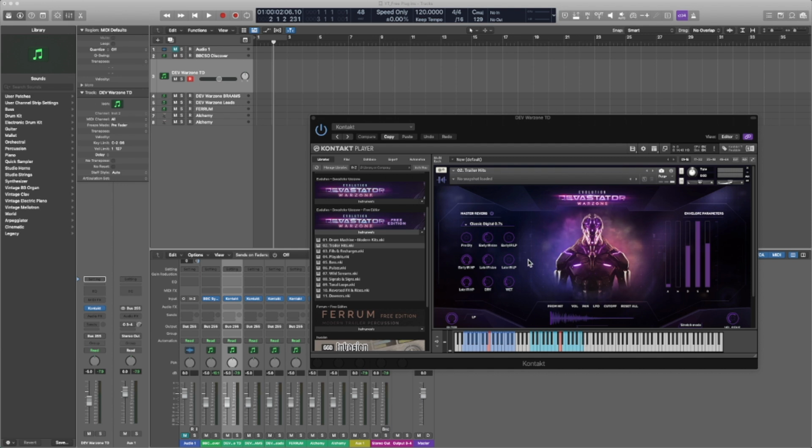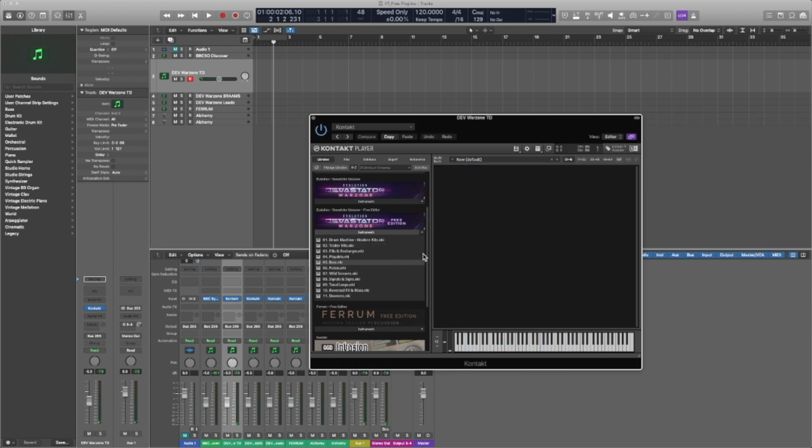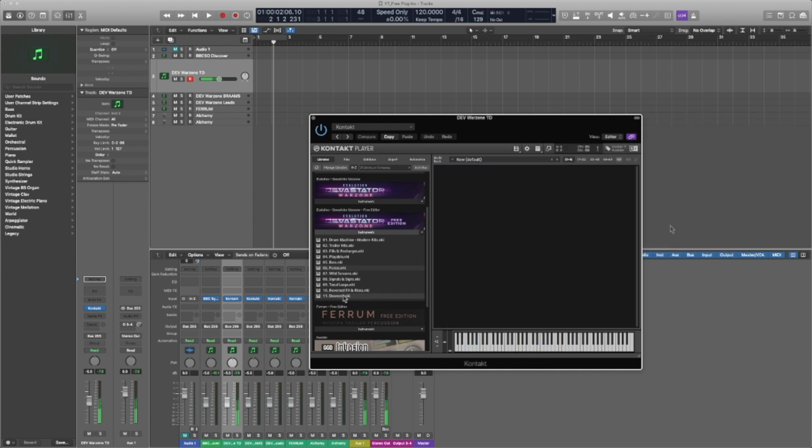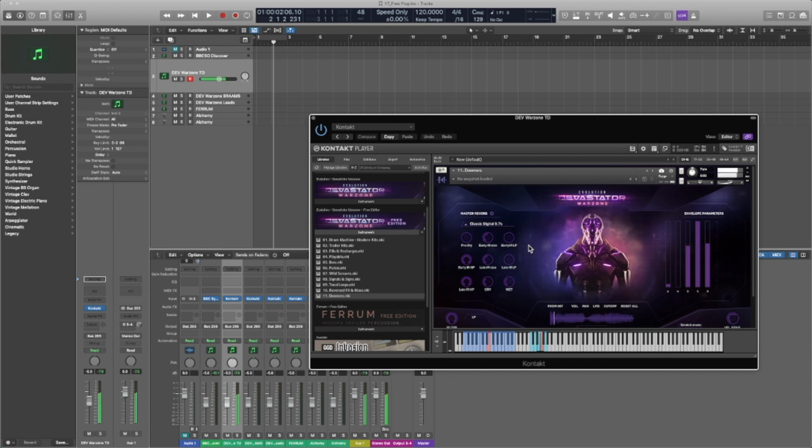So we've got stuff like your trailer hits, something like basses, really great for all your drones and maybe pulses. Really great just to layer, even if you're just doing something more symphonic, just to have a bedding. Downers, reverses, rises.